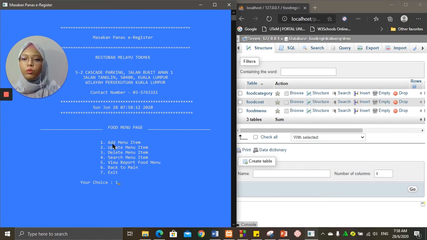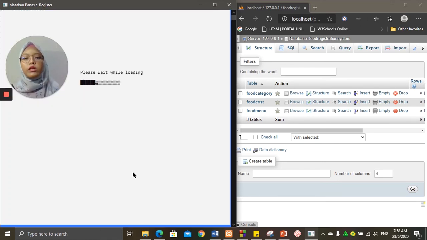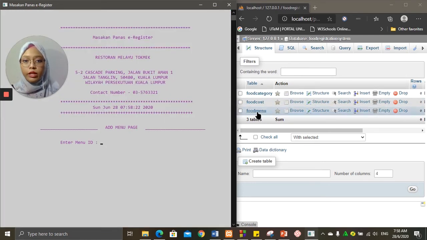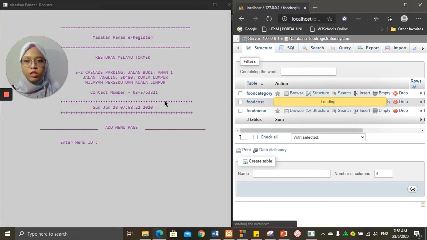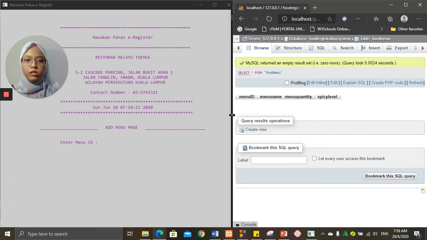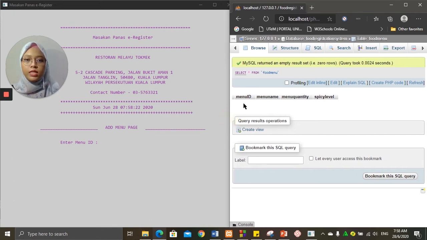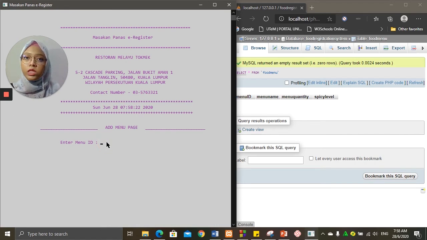I will enter number 1. In the database, I will click on food menu because it is under the food menu page. As we can see, the database is empty, no details or input added yet. First of all, I will just show you the process without the error handling first.